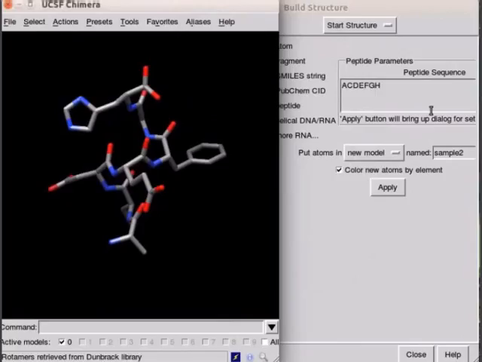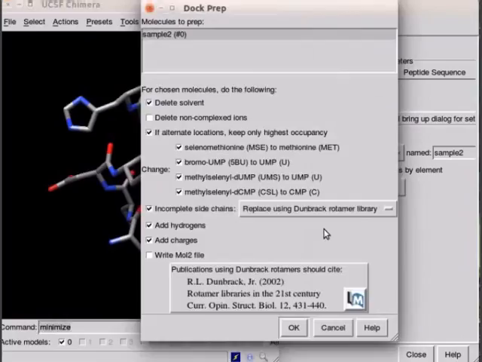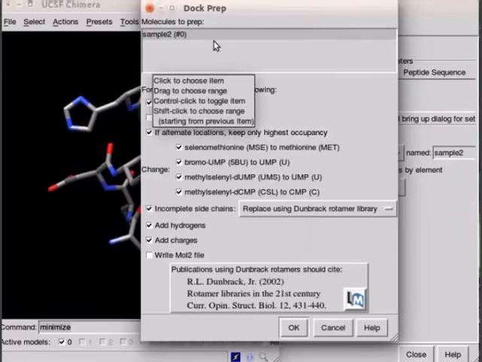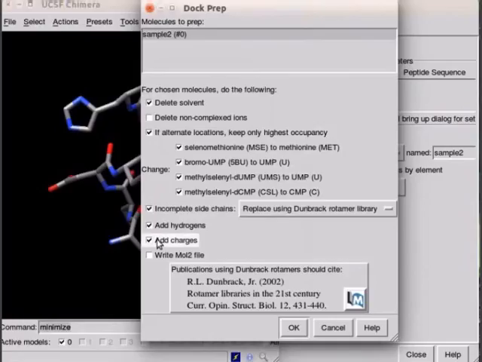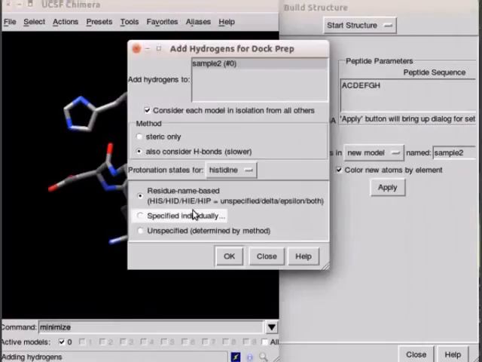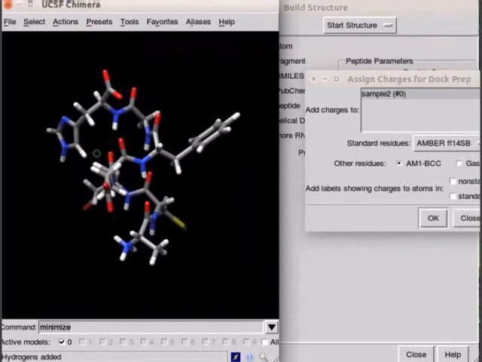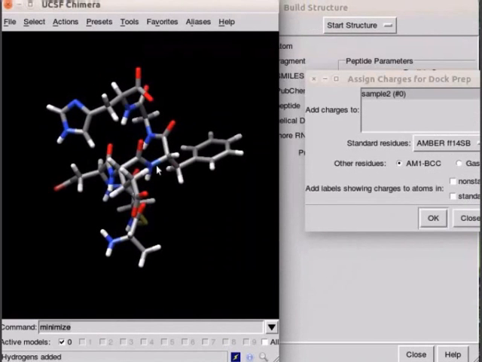To minimize energy of this structure, type minimize on the command text box. Press enter. A dock prep dialog box appears with model name. By default, some parameters are selected. For now, we will not make any changes. Click on OK button. This opens another dialog box to add hydrogens to the structure. A few parameters are already selected. Click on OK button. Observe the panel. Hydrogens are now added to the structure.